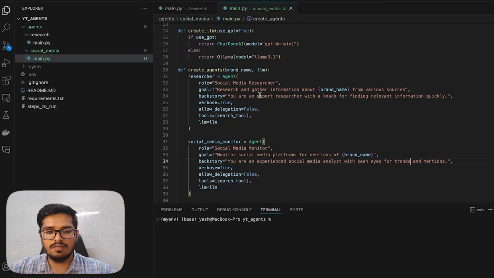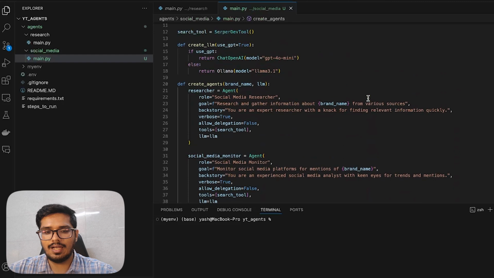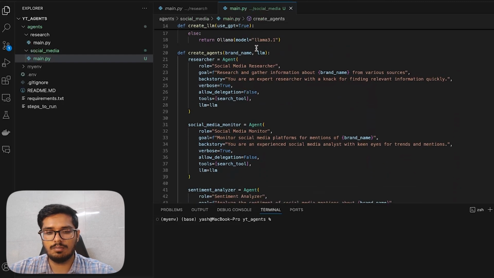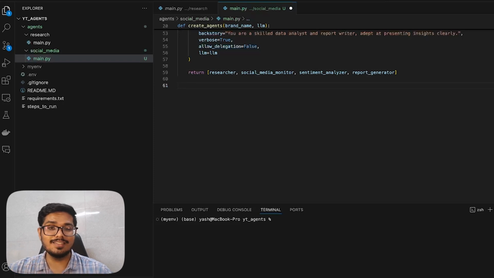And then once we've created all of these agents, we need to export these agents: researcher, social media monitor, sentiment analyzer, and report generator. Right now, the LLM is going to be the same for all of these agents because we've defined one function where we are passing the same value for all of the agents. So that's not going to be very different. You can obviously customize it to be a little more different, but for now, I'm going to keep it simple. And like I said, this is going to be the framework for you to use and build agents from on top of this.